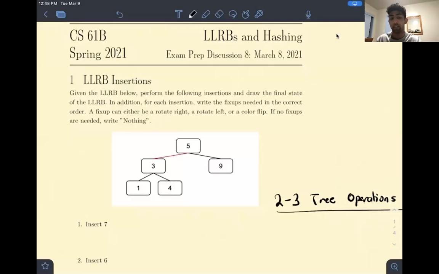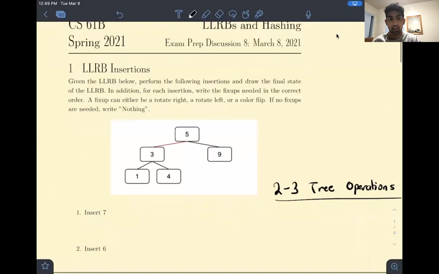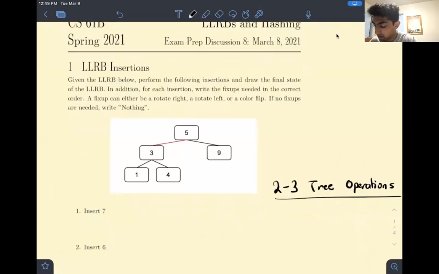Hi everyone, this is going to be a video walkthrough of problem 1 on the CS621B Spring 2021 exam prep discussion number 8 on LLRBs and hashing. So let's get started. Given the LLRB below, perform the following insertions and draw the final state of the LLRB.